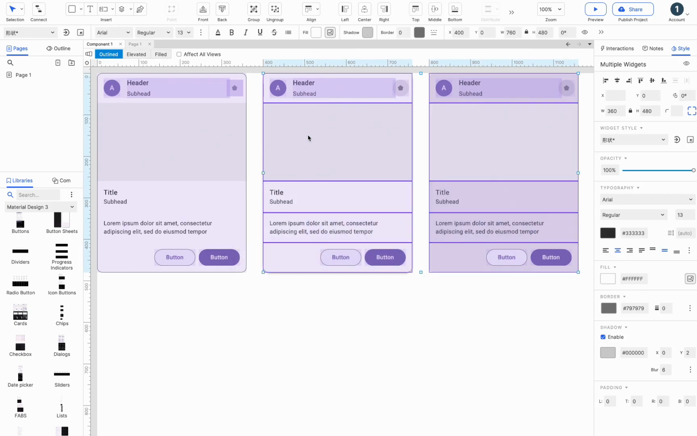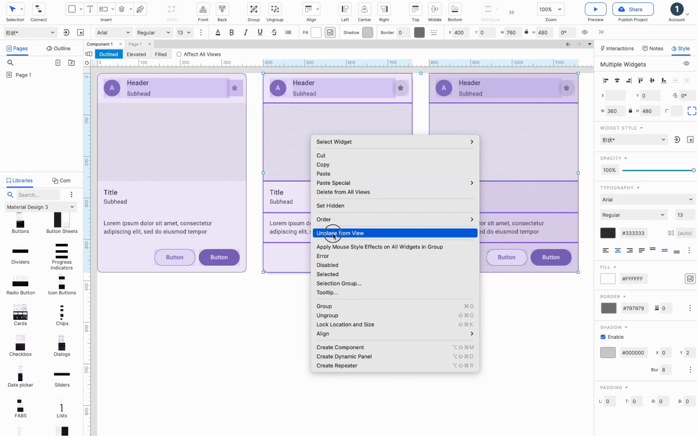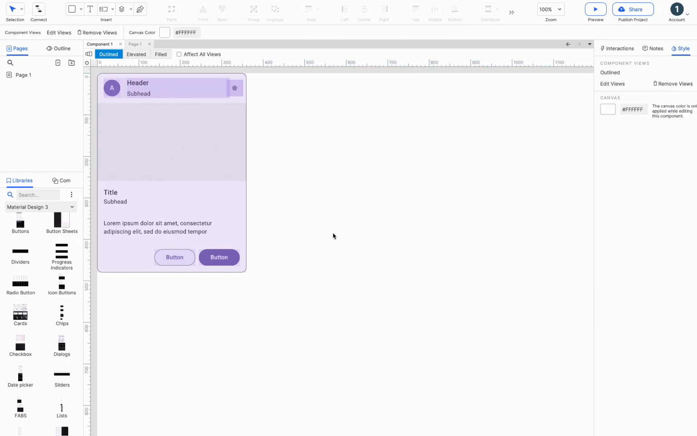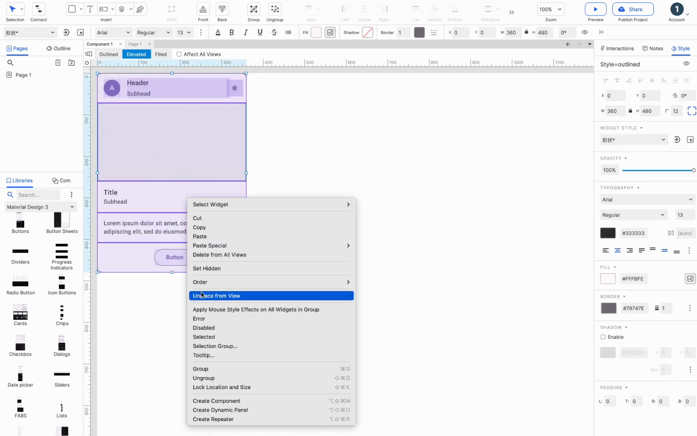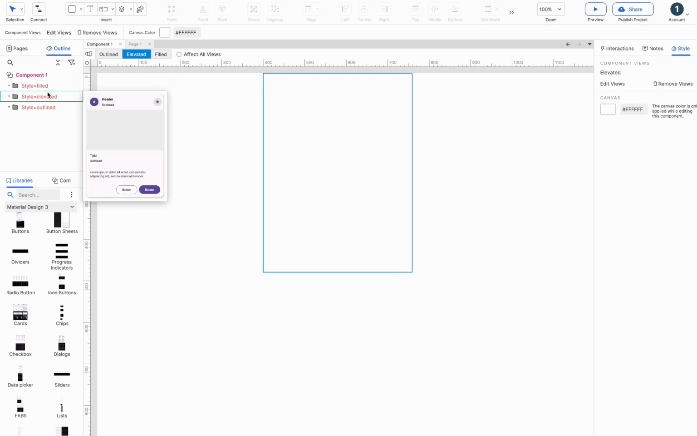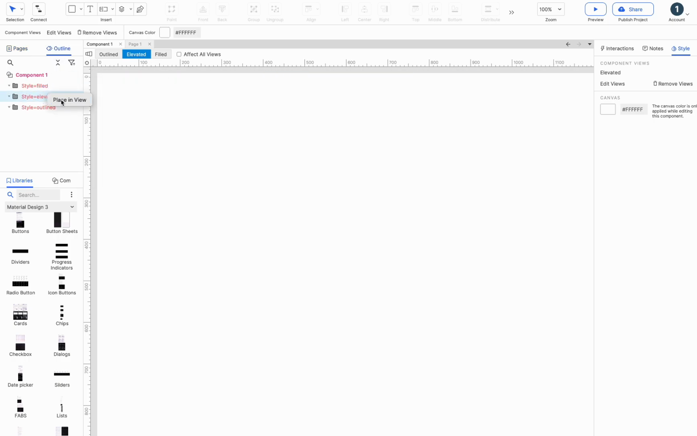Then select the Back to Cards, right-click, and choose Unplace from View. These two cards disappear, leaving only the Outline card. Click on the Elevated tab, right-click the elevated card, and select Unplace from View. Then we can find the elevated card in the Outline pane, right-click it, and select Place in View.